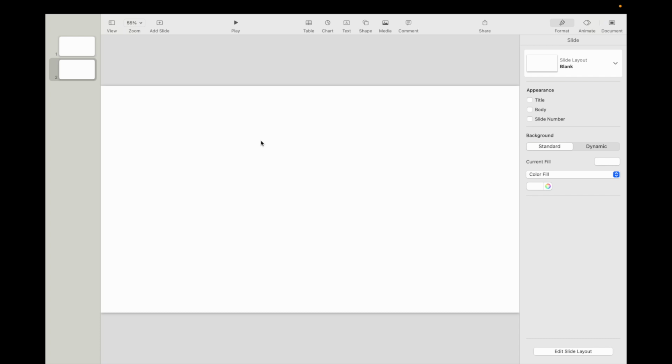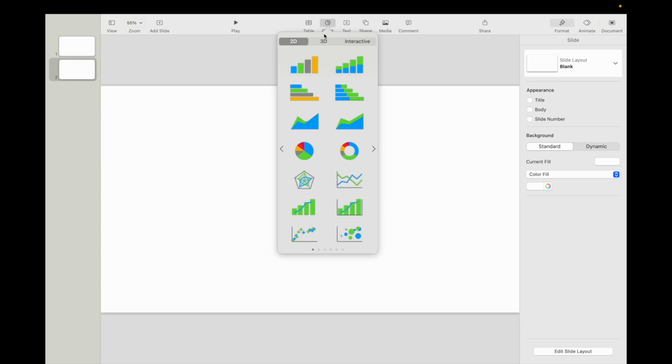So in this Keynote tutorial video, I am going to be showing you guys how to add a 2D radar chart on a Keynote presentation. So once Keynote's opened up, what I want you to do is to go to the chart tab right here in the top, press on that, make sure that 2D is selected just like that.